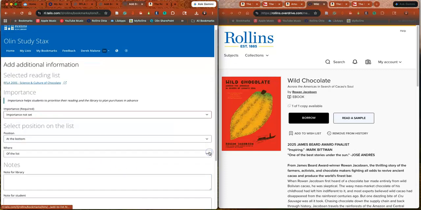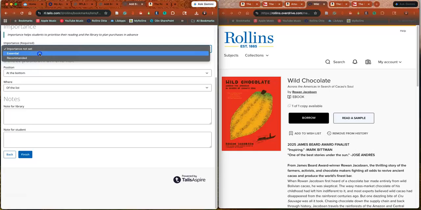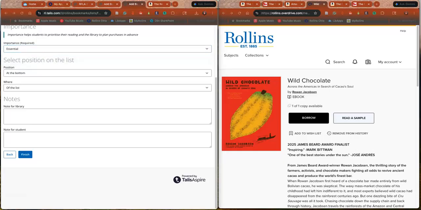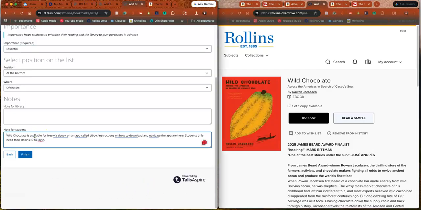Now I'll go over here, I'll add it to the list, same idea. I'm going to do essential, and then I'm going to add a little bit more detail to this one. There's going to be some formatting to this. So this is going to be the note to the student. I'm going to say Wild Chocolate. Let me clean this up a little bit real quick.